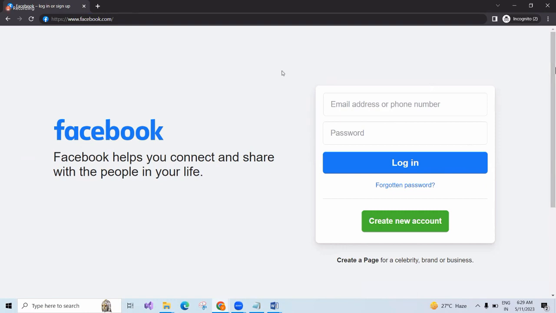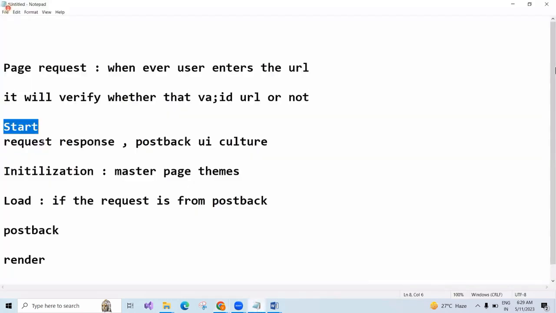So here one request instance will be created. Request instance means the request object. For that particular session, this request object will take care of what request needs to be initialized, what response should be rendered, and what the final output is. Everything is taken care of from the start event.